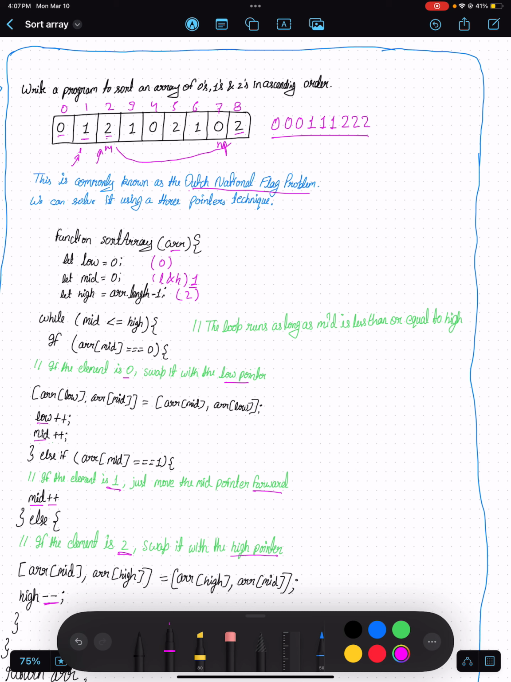So only if it's 0 or 2 will we try to swap, otherwise if it's 1 we will just keep it as it is. So now the high pointer is here, and here we have again 2. So it will go from here to here, and 0 will shift to here.